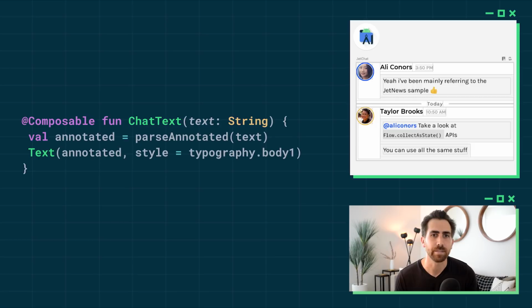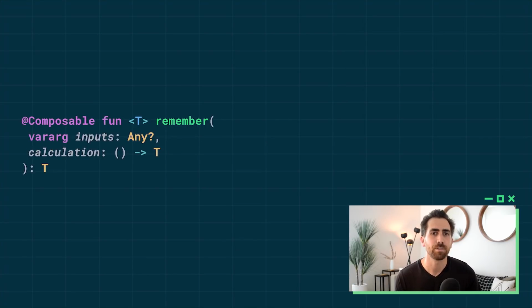We see now that the links and code blocks are showing up on the right, but we have a problem again. The parseAnnotated call might be pretty expensive, so we want to make sure that it doesn't run more than it needs to. But ChatText is a composable function and can get recomposed. And so again, we can use the remember function. In this case, we're going to use the first parameter to remember.